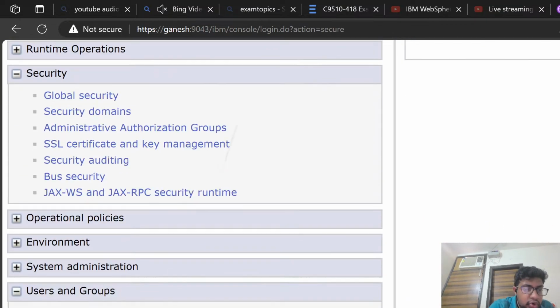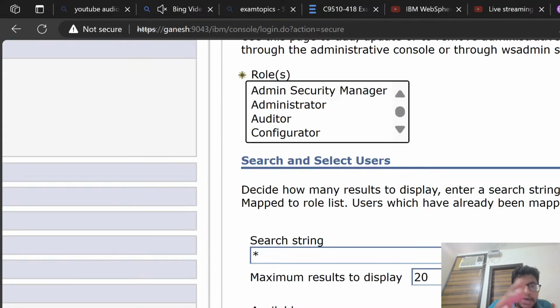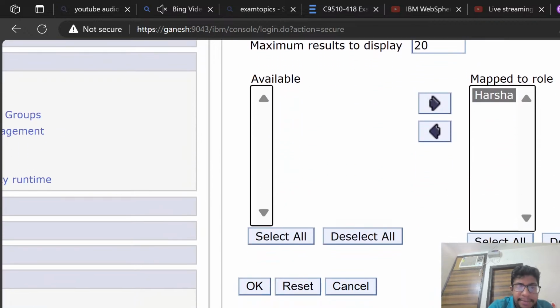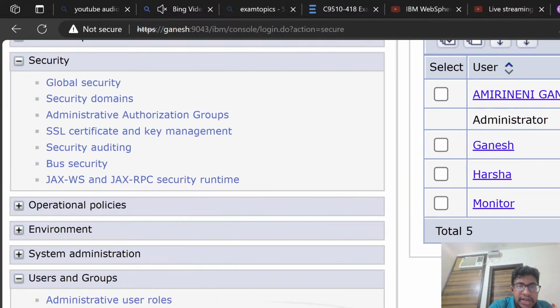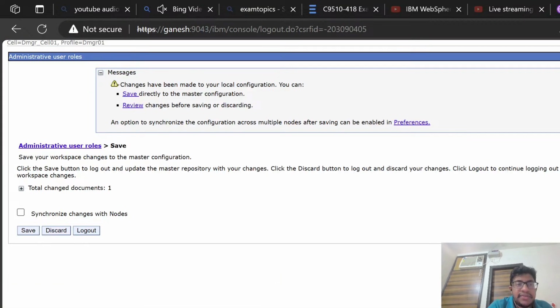I am assigning the roles to this particular user, Harsha. I will search whether Harsha is available or not. I will search for Harsha and assign the configurator role for application deploying purposes. We can give the configurator role, and I will log out. I am logging in with Harsha.